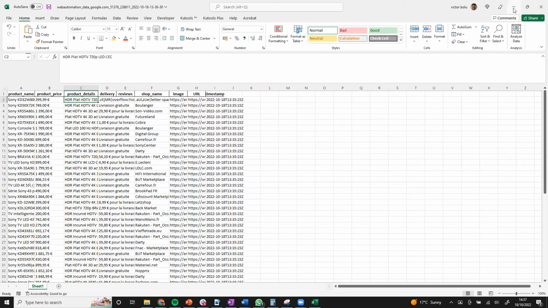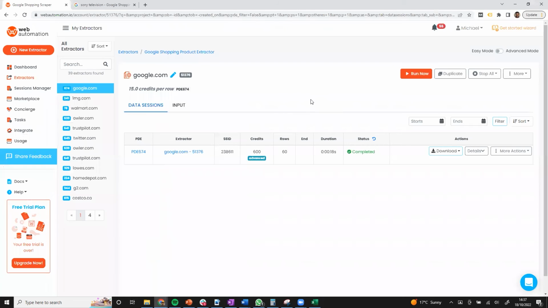And I'm sure you guys are happy to see that we could get data back from shopping pretty easy without having to write any code, and just a few clicks using the Web Automation's predefined extractor.